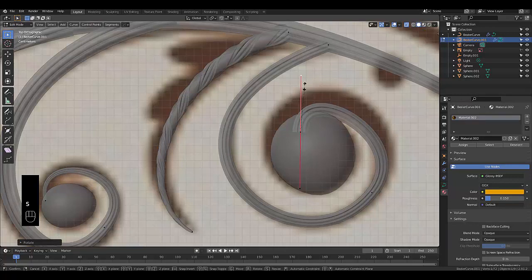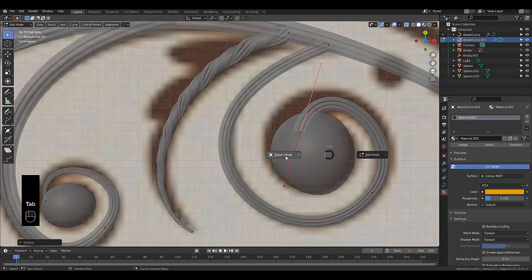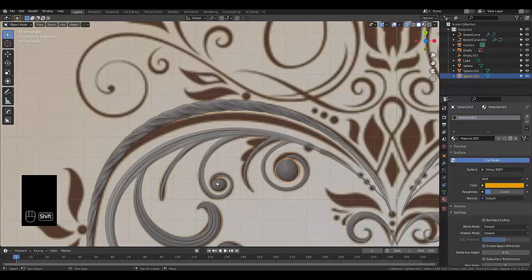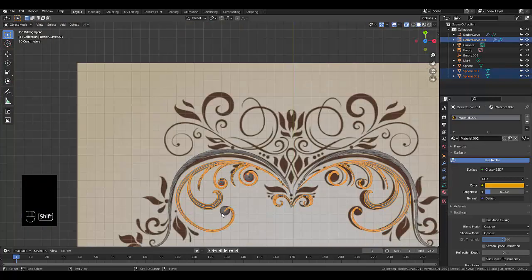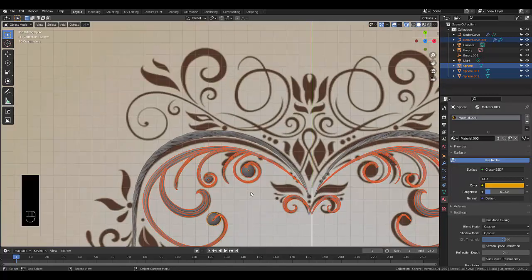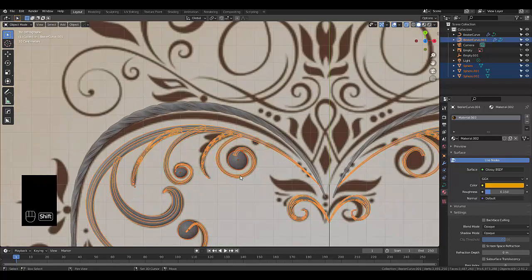S, oh my goodness, this is surprisingly bad. Four, three, two, one. I'll just leave it like that. Tab, object mode. All right. And I'm just gonna shift select all of this. Make sure that's selected.